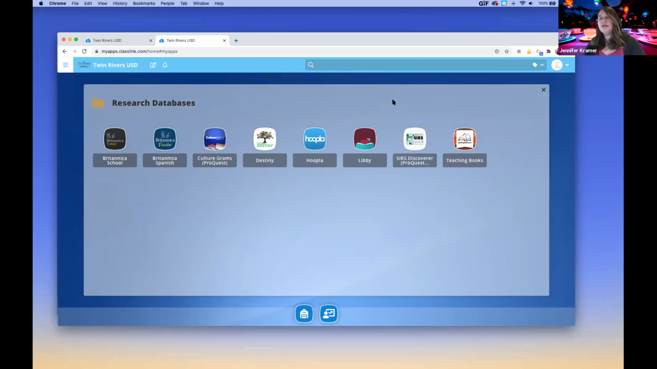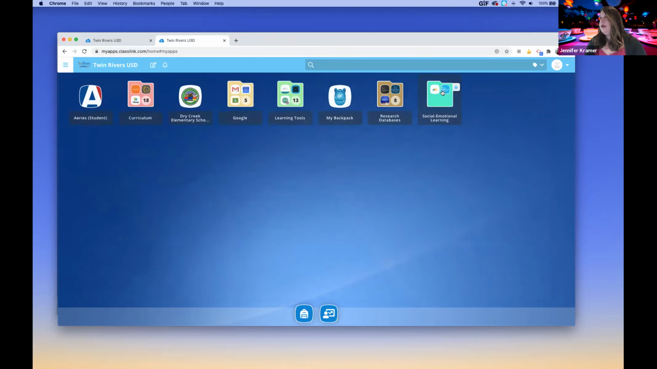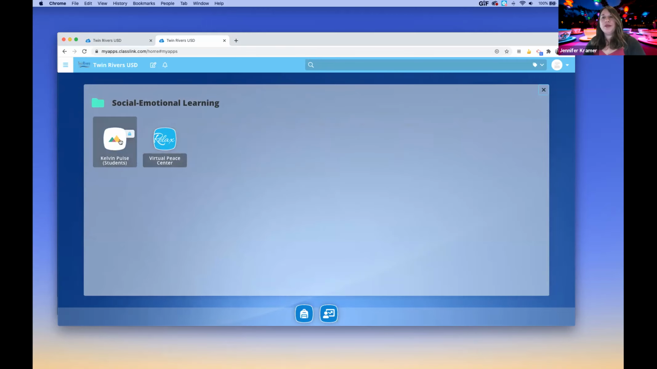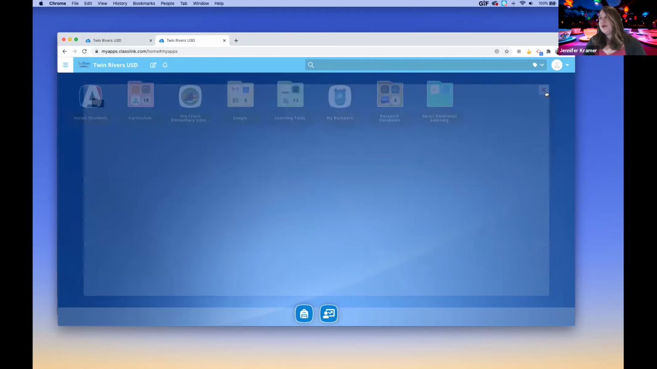The research databases, all of our students have access to research databases where they can do research. Again, this is based on grade level appropriateness. So each one of these will be things that the students can use, like Britannica Schools, to look up anything that they need to do research on for their classrooms. And social emotional learning, we have a couple things that can help students with their social emotional learning and be able to use those apps either with their teachers or on their own to really make sure that their mental health and their social emotional learning is supported.